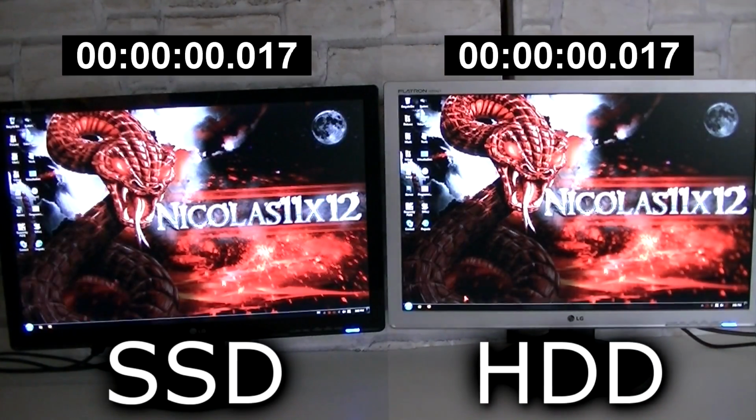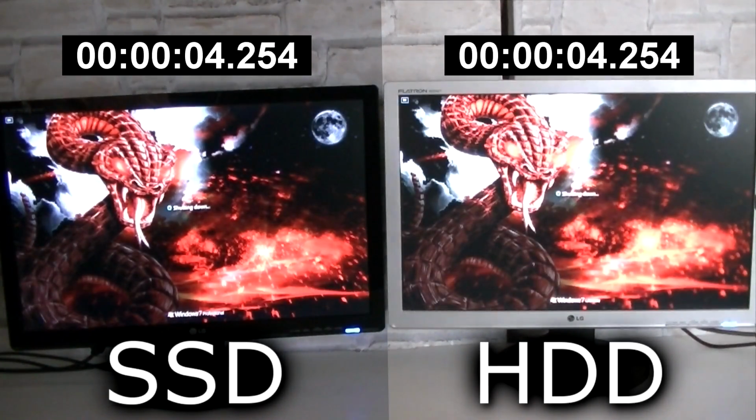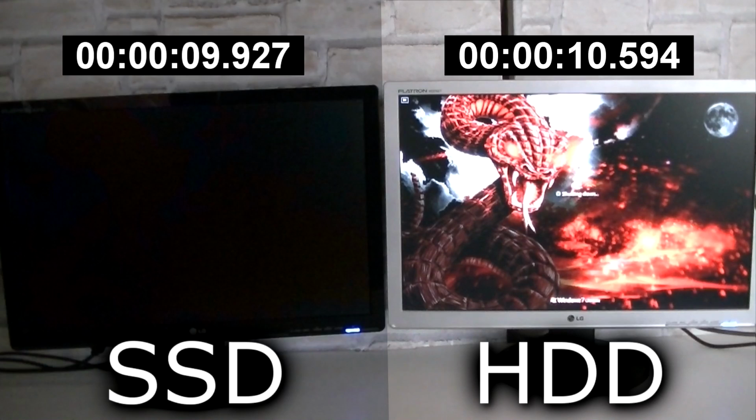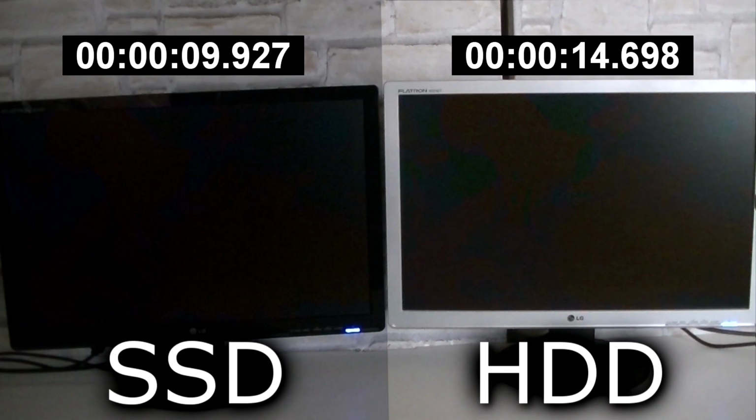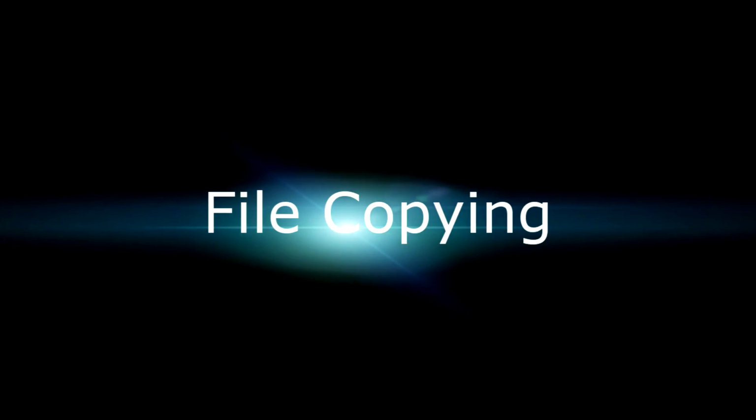Now to the next test, which is the Windows shutdown time. The shutdown button is clicked at the same time on both systems, of course. And which drive do you think will win this race? Well, you guessed right, the SSD wins of course with around 10 seconds, while the HDD needs a little longer and is done in around 15 seconds. So the HDD is almost 5 seconds slower than the SSD in this test. The next test is file copying.